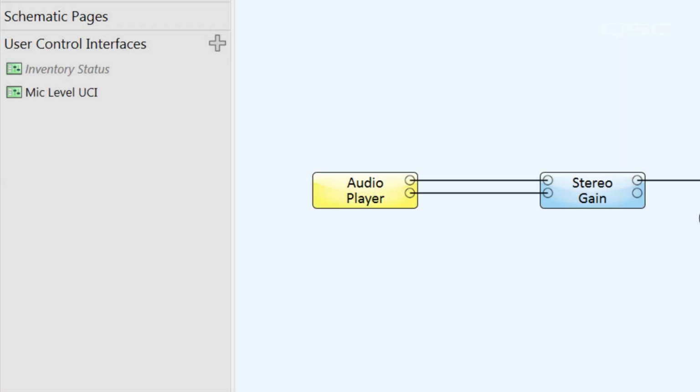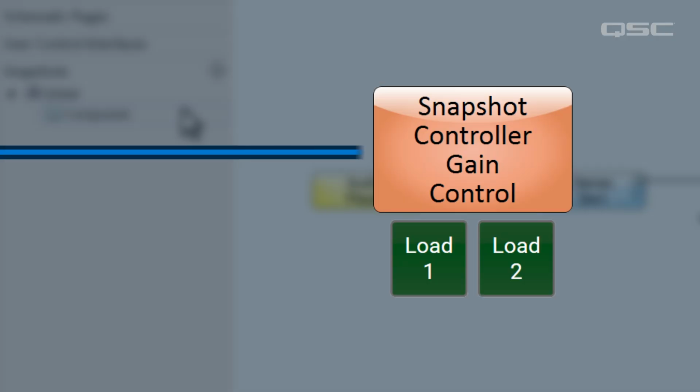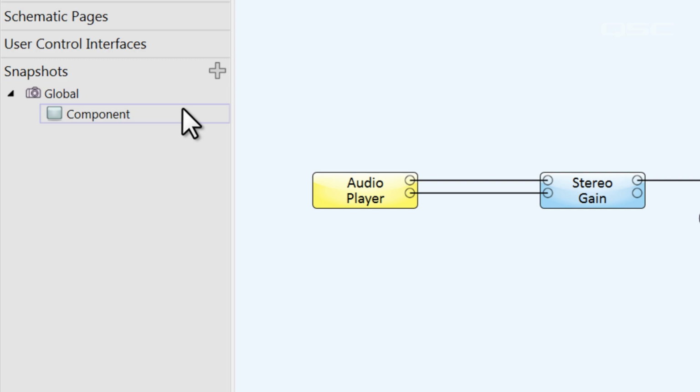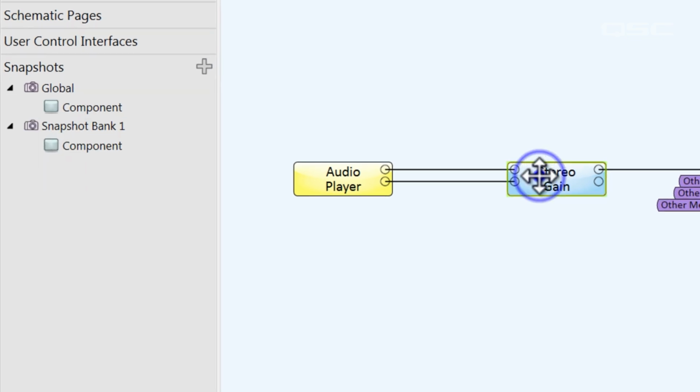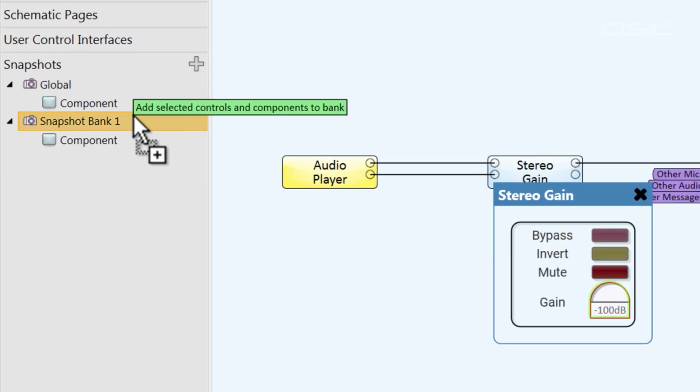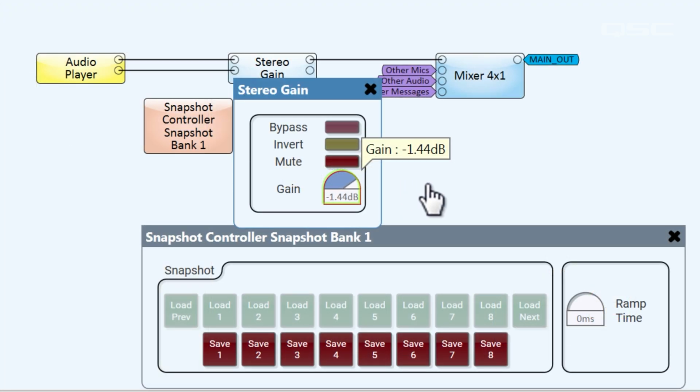There are actually a lot of different ways to accomplish this. It all sort of depends on how your brain works. Let's look at a few methods. The easiest way I can think of is to use snapshots. You could use a 1 and a 0 to activate a snapshot load button, which can recall a saved value for your gain control. Let's create a new snapshot bank and associate our gain knob with that bank.